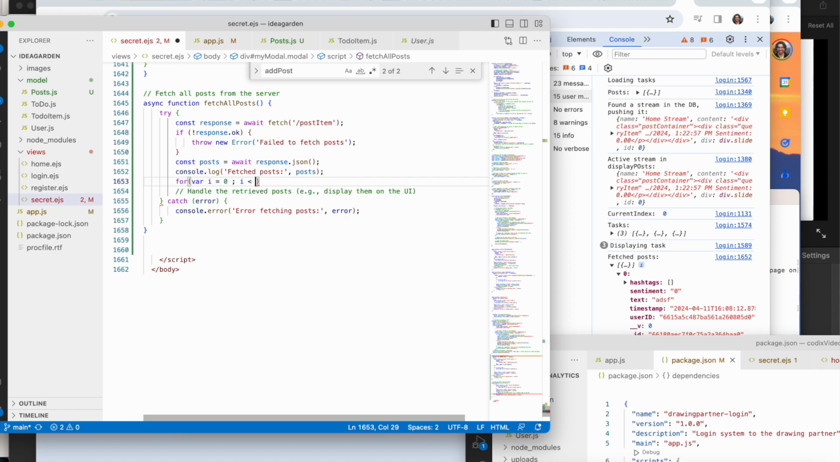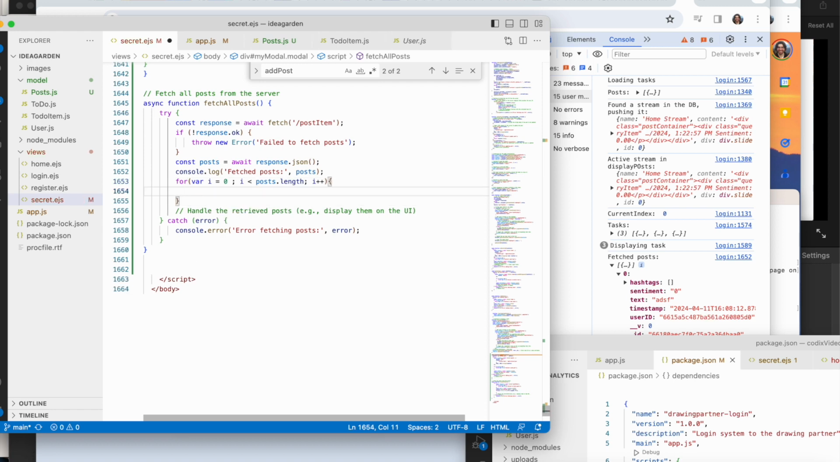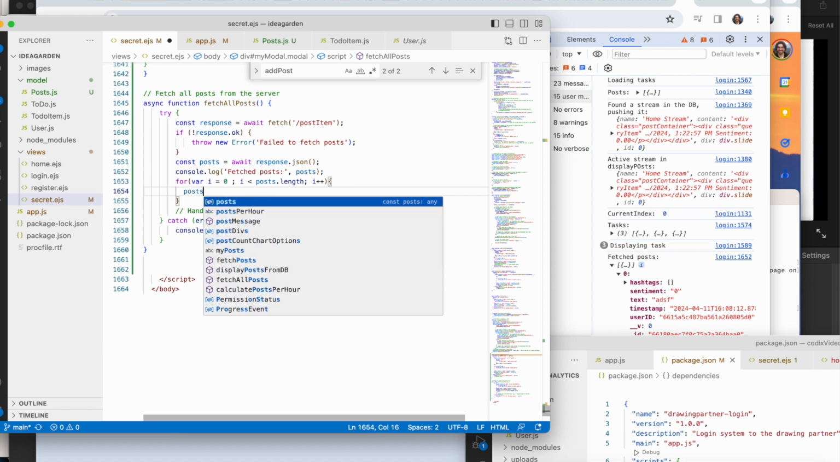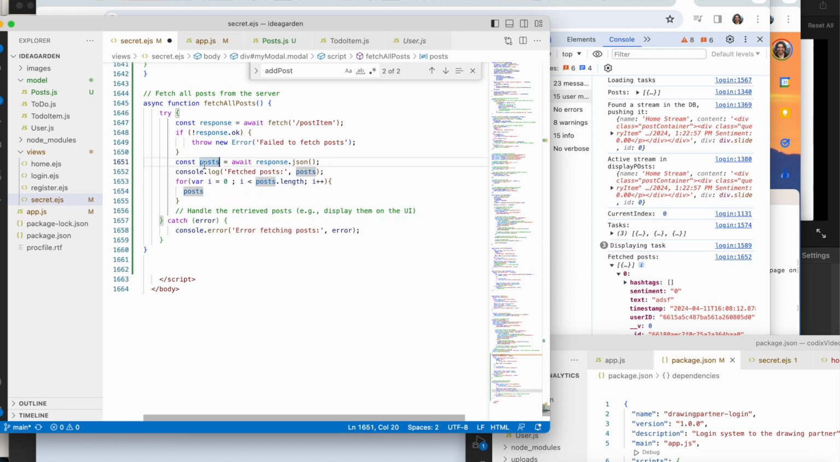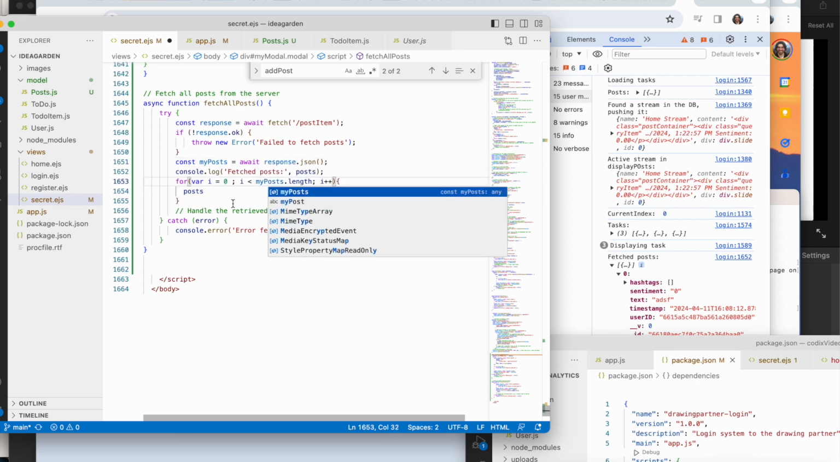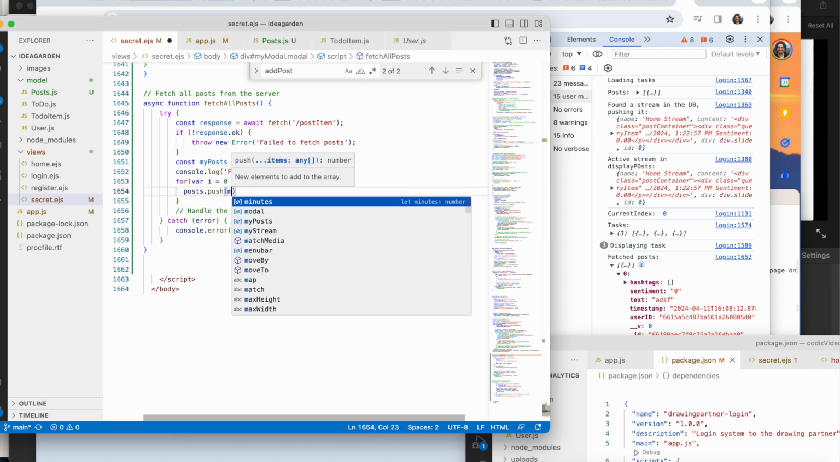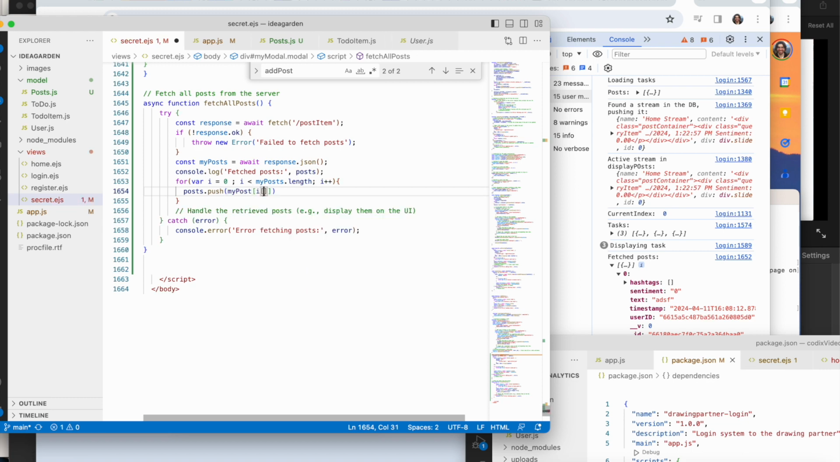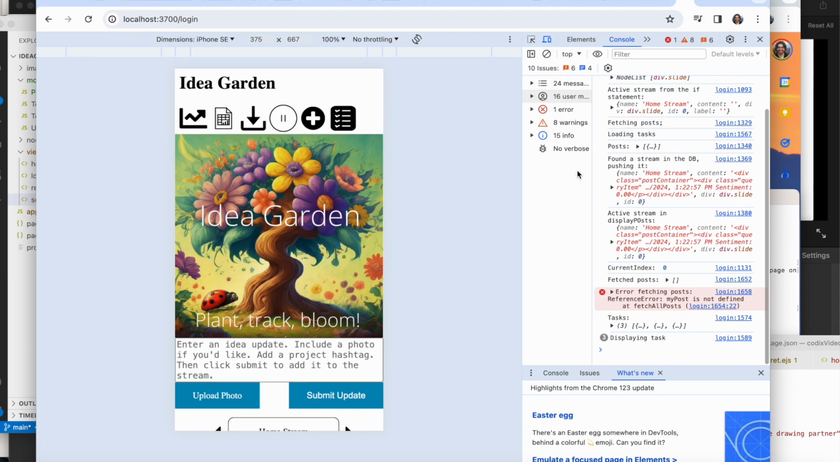Zero, I is less than post.length. What do we want to do here? Oh yeah, so posts, let's just say posts. We have two things called posts here. We don't want that. My posts. Post.push. My post I. Let's fill up our post thing. My post is on 1658.